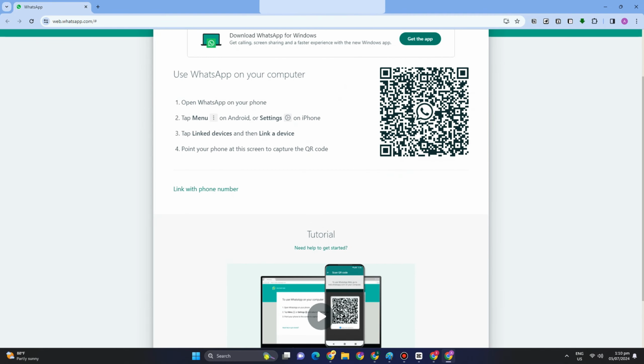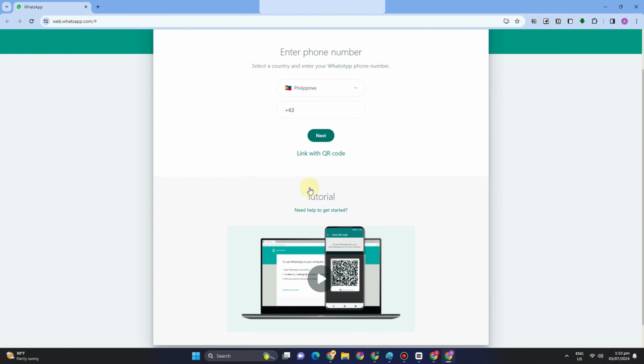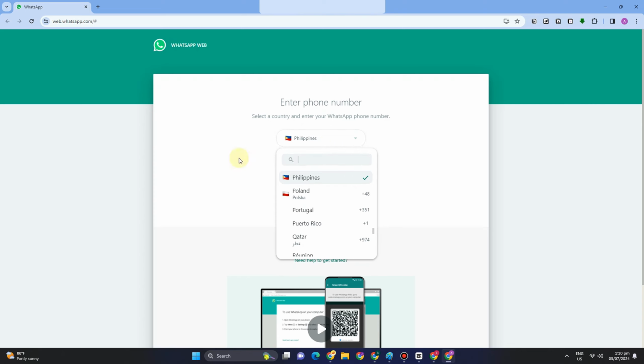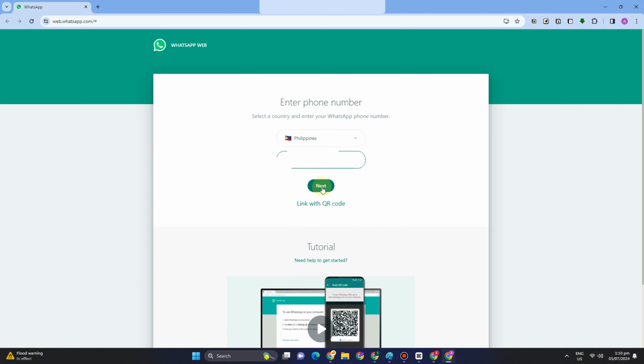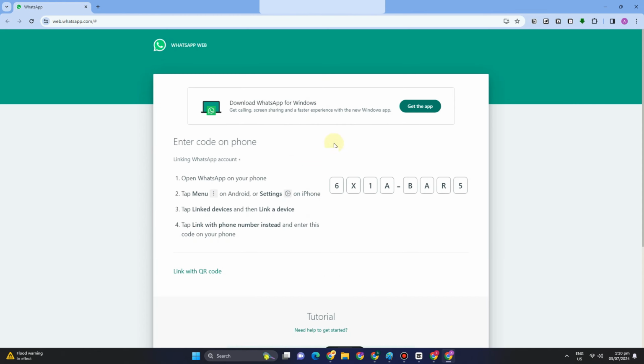So if your camera is not functioning well or if your QR code is not working well, then you can log in using your phone number. However, if you cannot receive a code at the moment, you can log in by just scanning the QR code. But logging in or signing in to a WhatsApp account without the phone is kind of impossible.